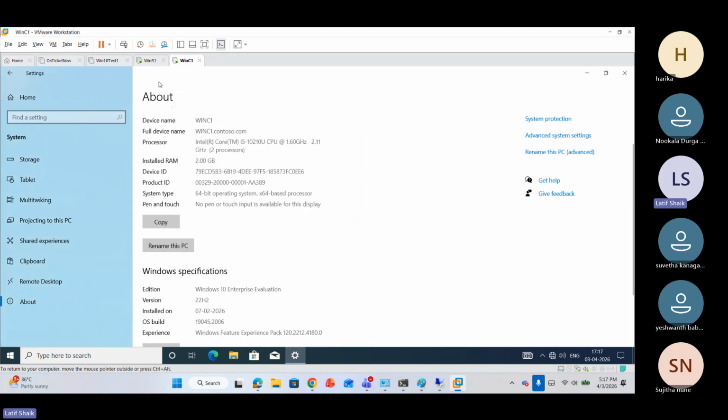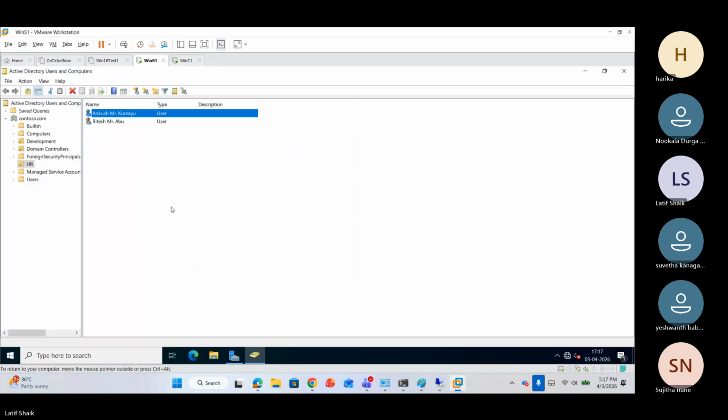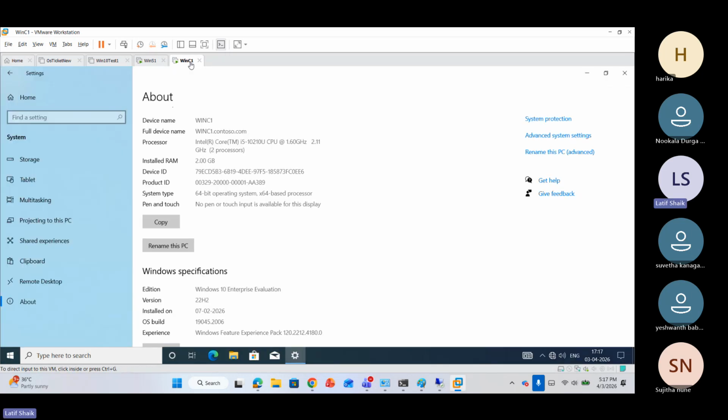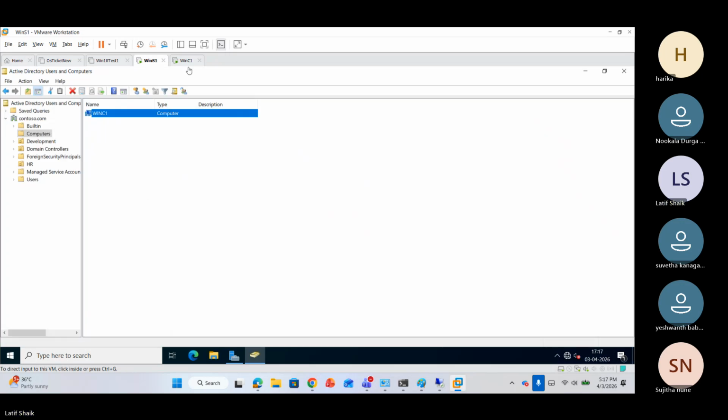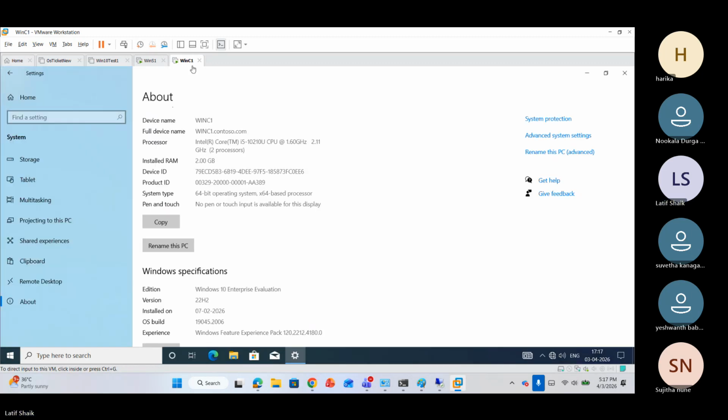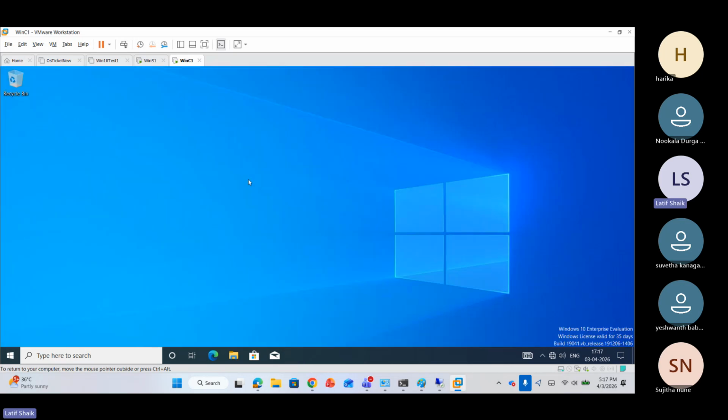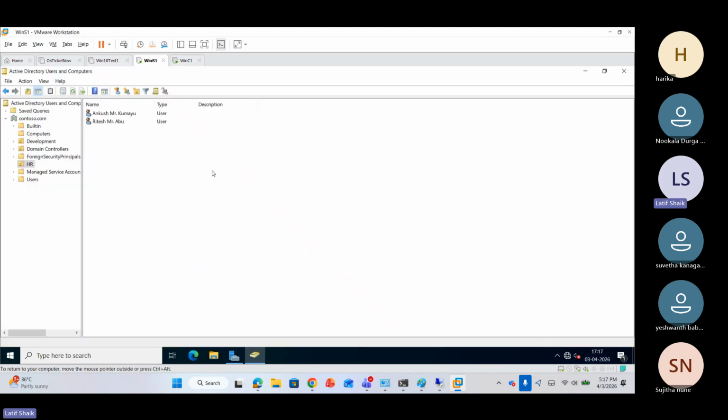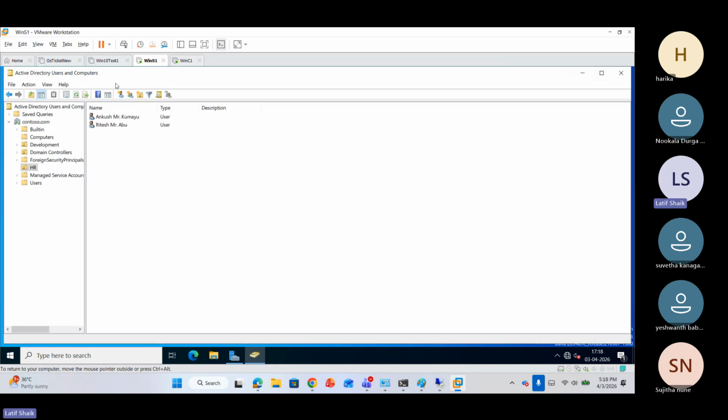Who is the domain controller? This is the domain controller. See the computers. See, this is WinC1. So this domain controller has WinC1, the computer name, and the domain username. The domain computer and domain username are stored in the domain controller. Whenever the user logs in to the computer, the domain controller authenticates. We are going to create a fresh account in the domain controller. Remember, this is a domain controller.